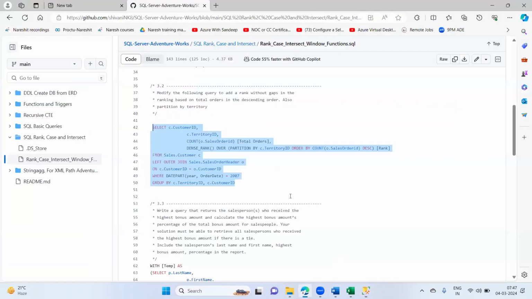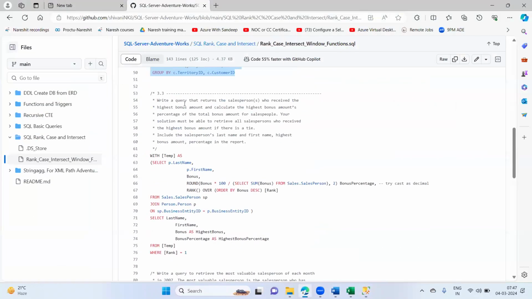Okay, fine guys. So multiple queries we are having. Write a query that returns the salespersons who receive the highest bonus amount, the person who has received the highest bonus amount, and calculate the highest bonus amount percentage of total bonus amount for salesperson. Your solution must be able to retrieve all salespersons who receive the highest bonus amount if there is a tie. Include the salesperson last name, first name, highest bonus amount, percentage in the report.